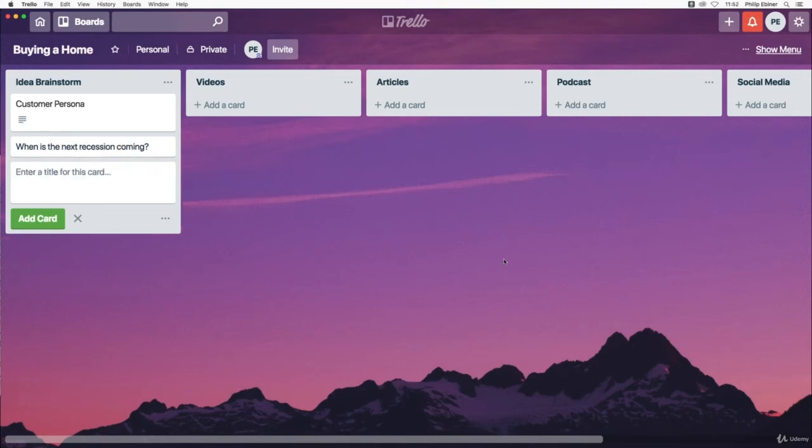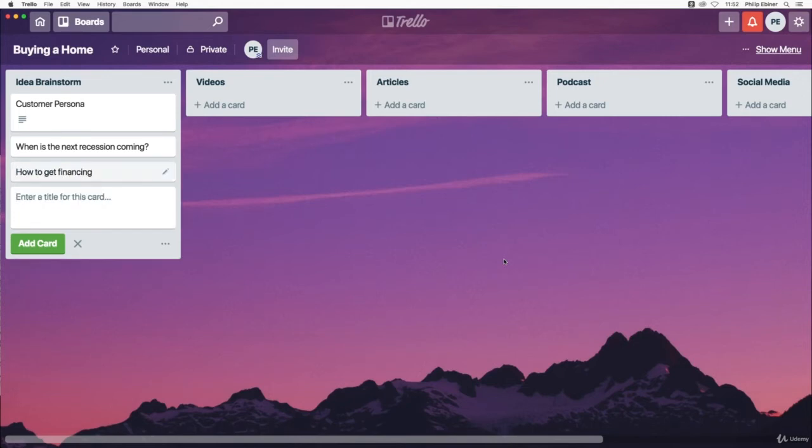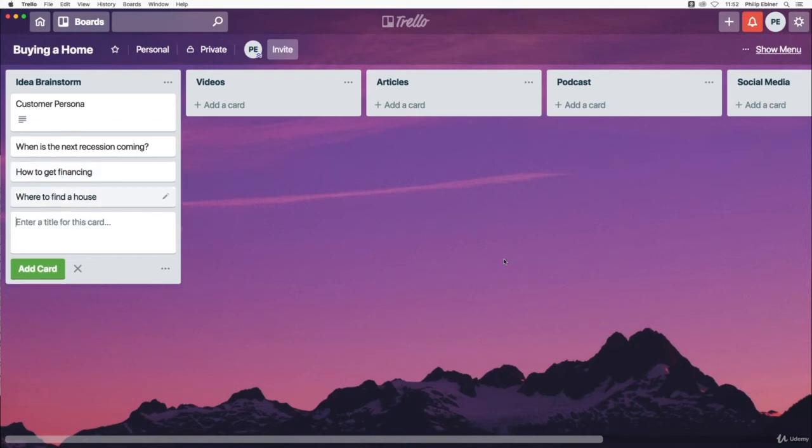All right, what else would we need if you're buying a home? Maybe how to get financing. Let's see, what else do I remember from buying a house? Where to find a house? Now I'm thinking more specifically, and this is just randomly going at it, all the ideas I have: how to use Zillow.